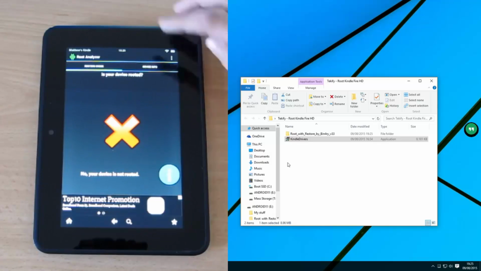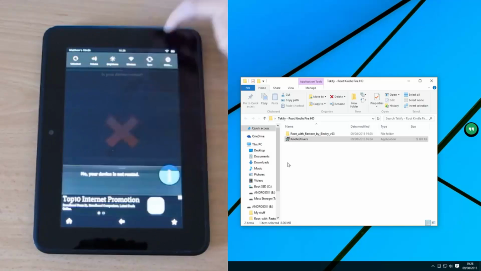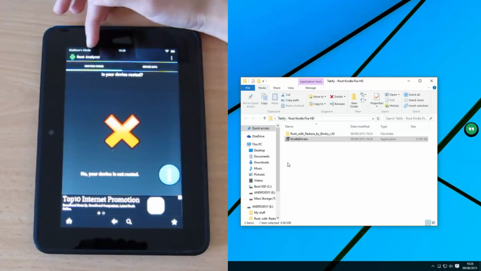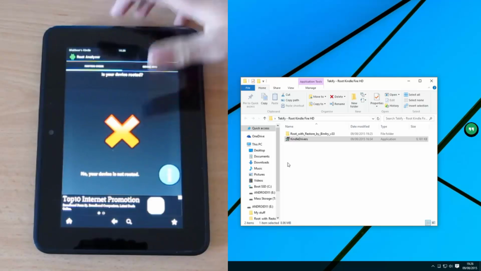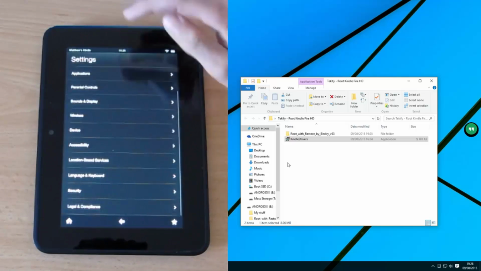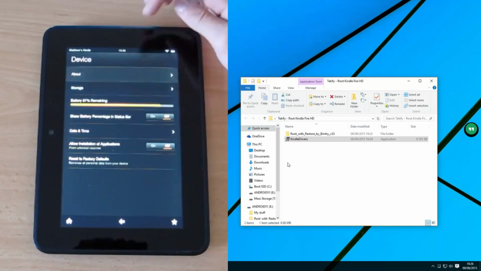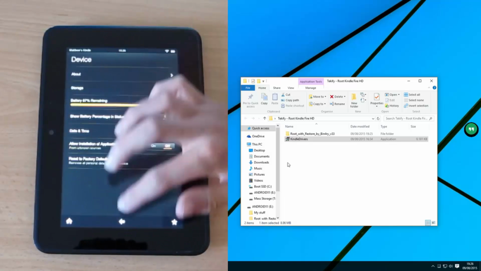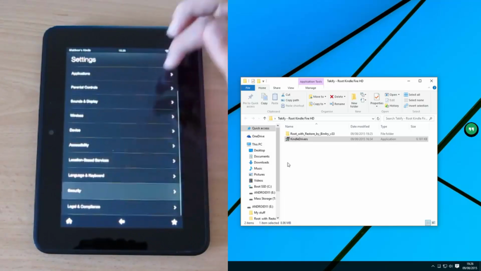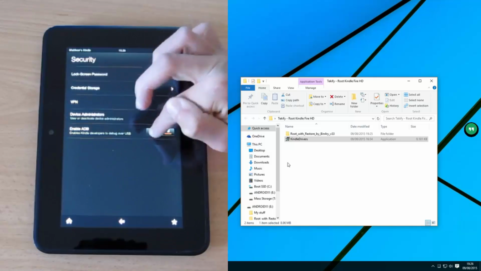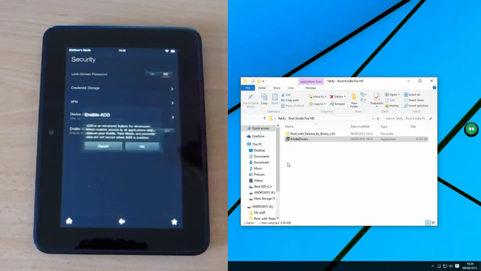Then on your device, on your Kindle, sorry, you want to swipe down. As you can see, I'm not rooted. I'd recommend an app like Root Analyzer to verify if you have root. You want to go down more, and as you know, I'm on 7.5.1. But anyway, you want to go down to security. You'll see enable ADB. You want that to be on, and press OK on the warning.